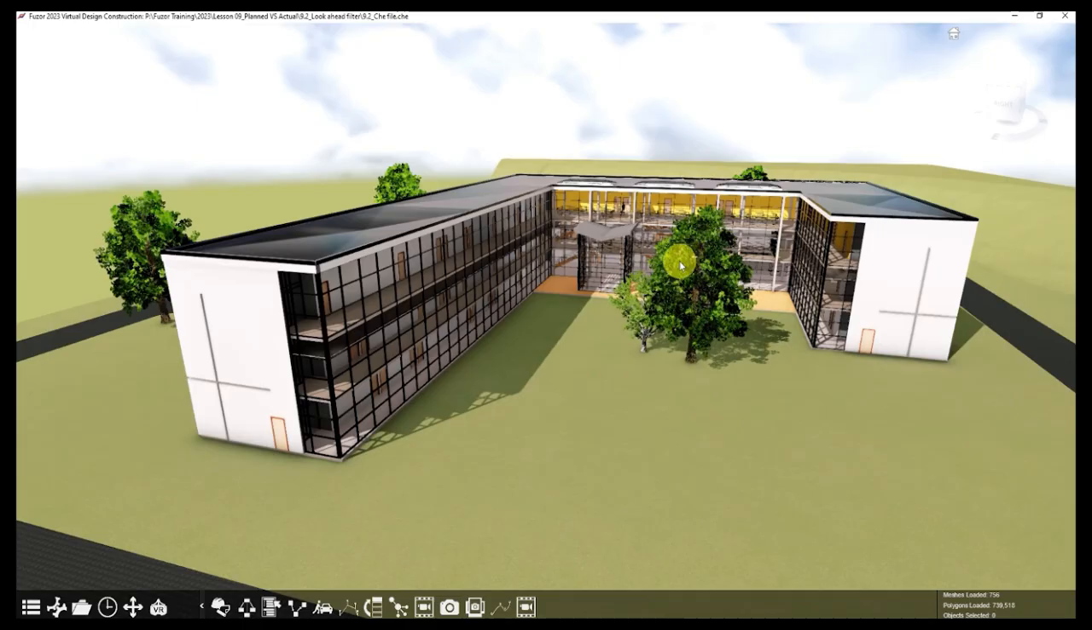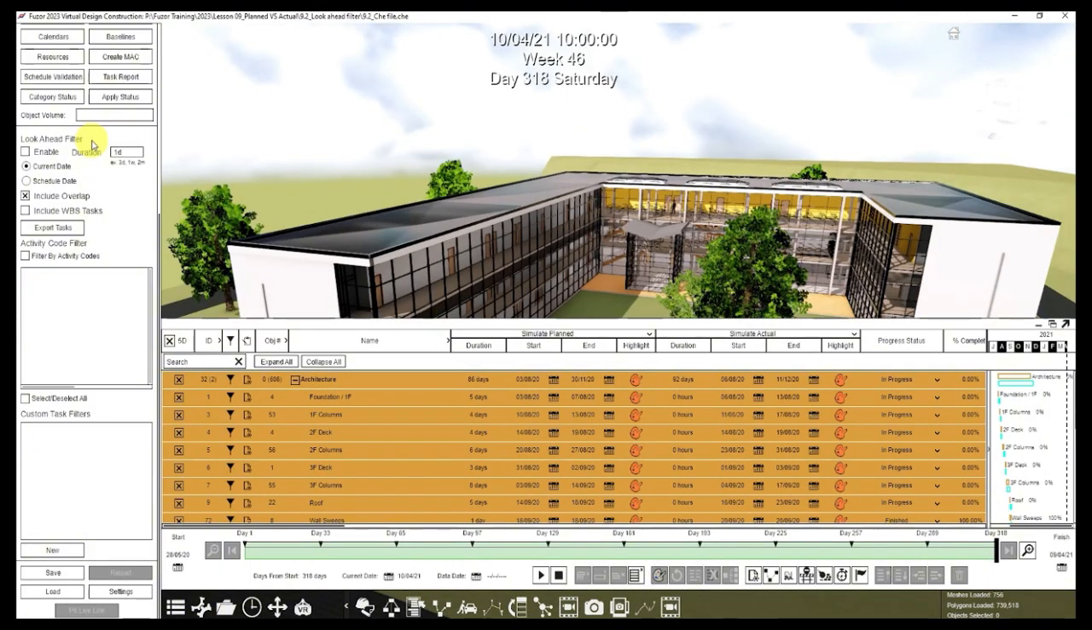So there are 3 methods on how to filter tasks, and the first method is the look-ahead filter. For instance, if you only care about the tasks that are 10 days ahead of the current day, you can use the look-ahead filter. Go to 4D simulation, click task filters. Here, the look-ahead filter filters out objects that are not within the time frame specified by the duration field.